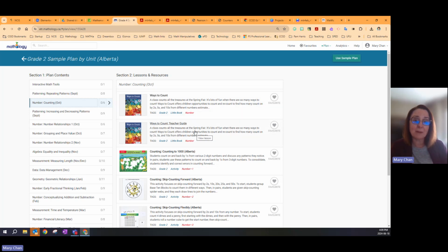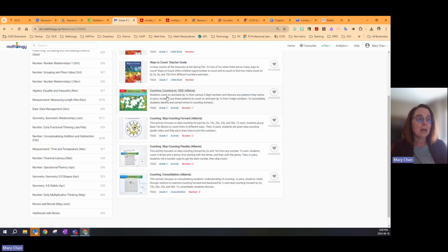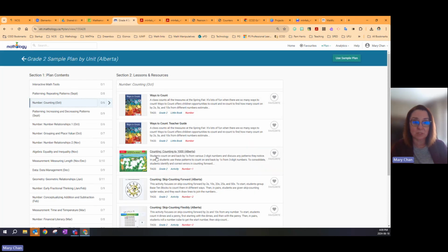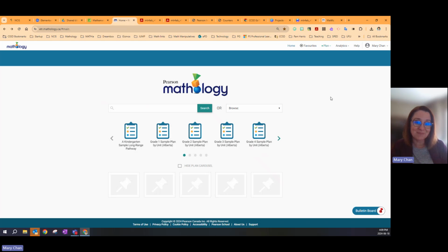And there are also student handouts that you can translate and use, just like we were seeing with the other Mathology lessons. And then all of the lessons that we have are right here. And then it also has consolidation at the end for Div 1. So just a slight difference, with those little books in there now as well. So that's Mathology.ca.